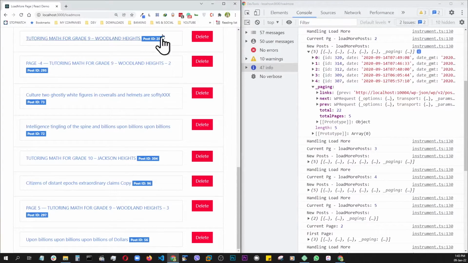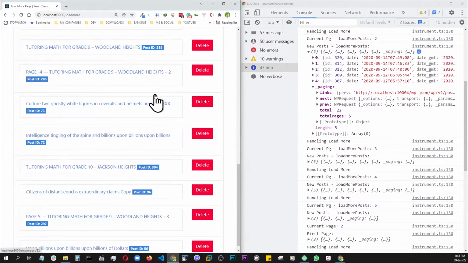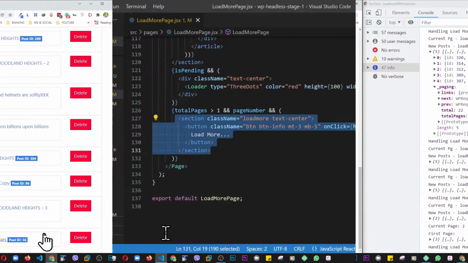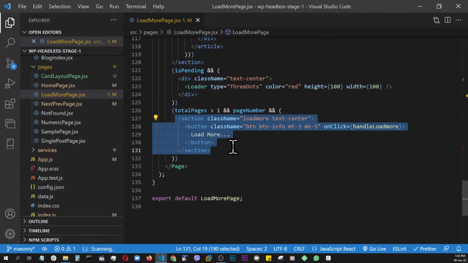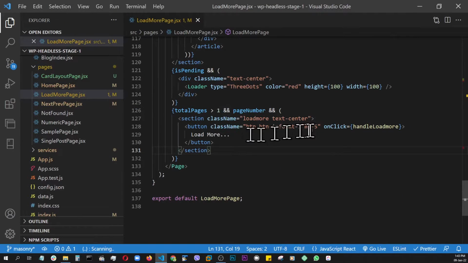See, is all the stuff loaded up? So the load more is gone. And that's the logic that is controlling that. Now let's look, what is this onClick event doing? It is calling the handle load more function.